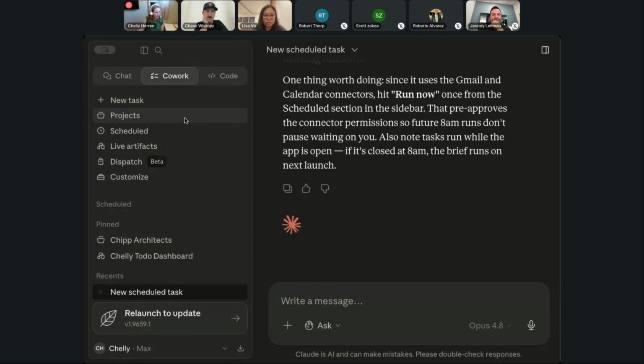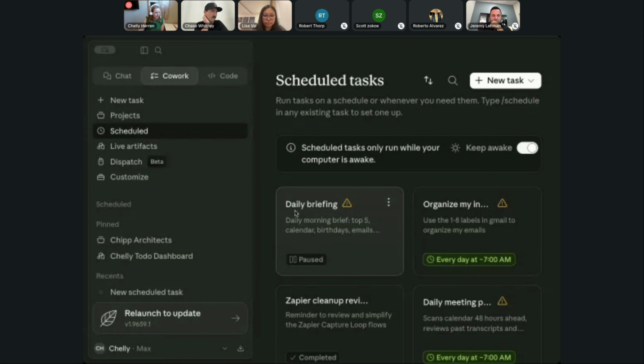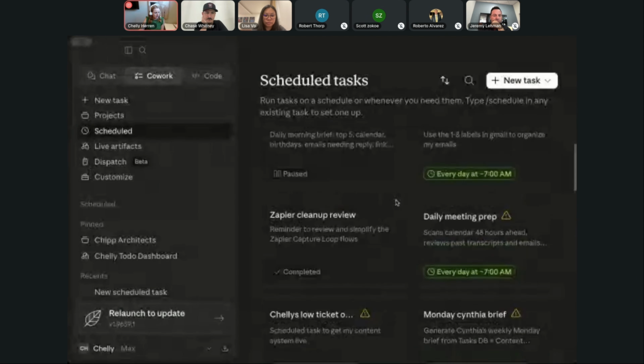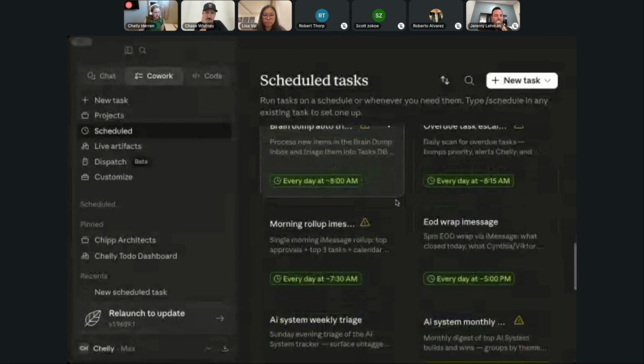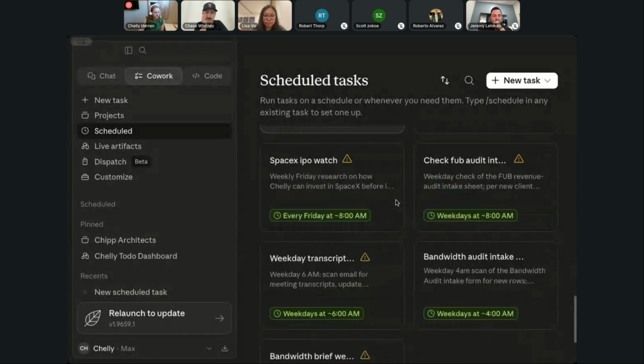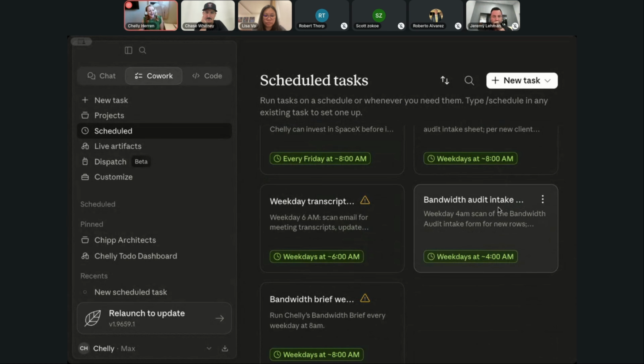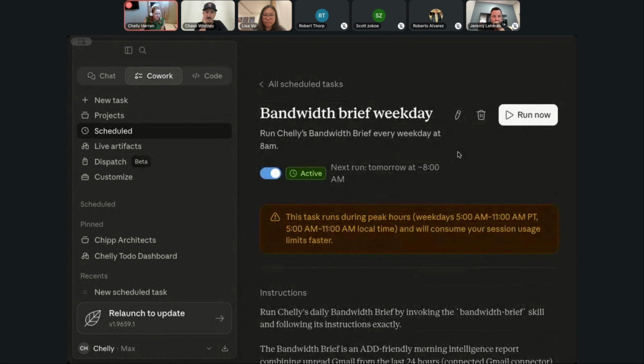So we're going to go back over here to the scheduled section, and now we're going to see the scheduled task that we just created. As you can see, I have way too many of these samples, not necessarily running all of them. So the bandwidth brief is here.